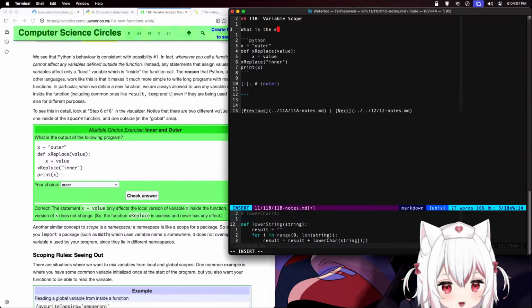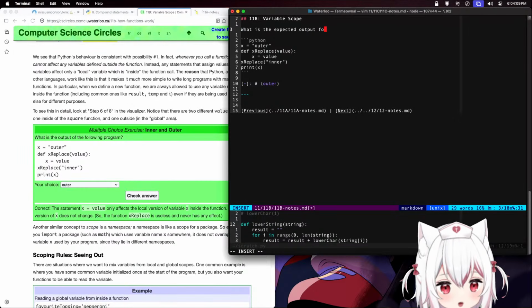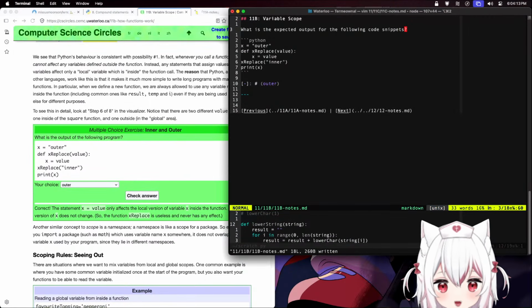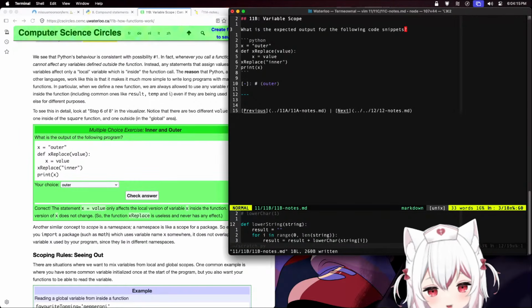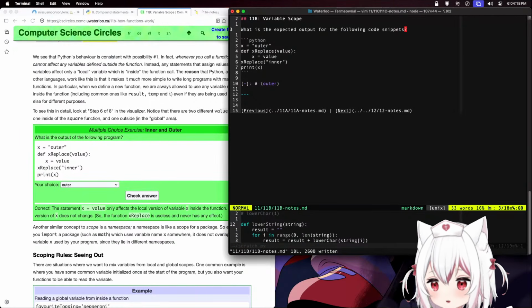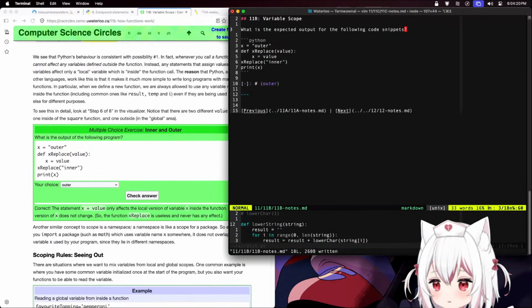What is the expected output for the following code snippets? I gotta run. Wait, how do I end a poll again? I click it. End poll.